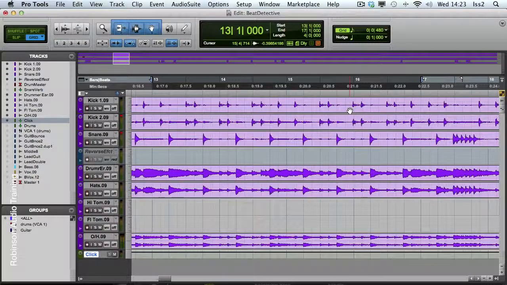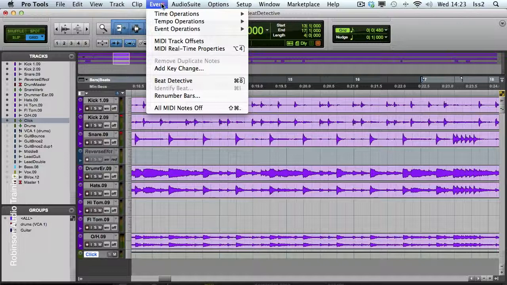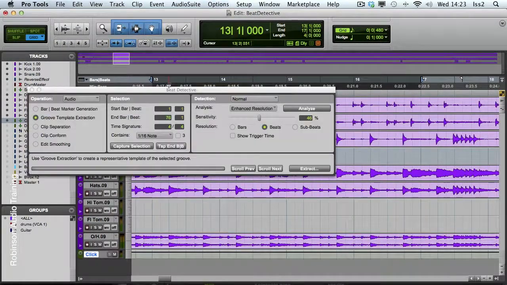Now let's open up the Beat Detective window. Now most of the windows you'll find under Window, but Beat Detective oddly enough appears under Event, and here it is, Command 8.